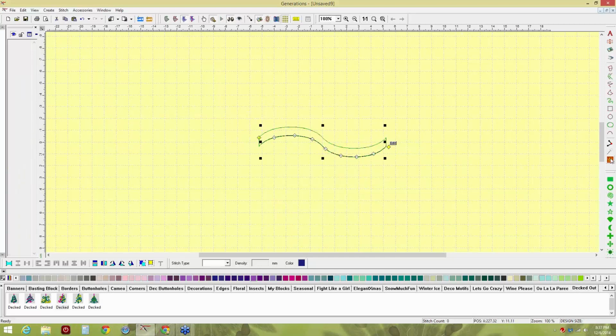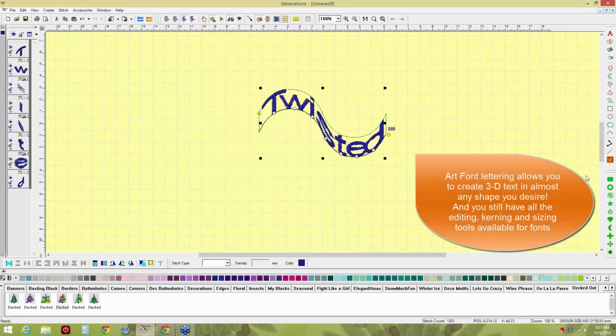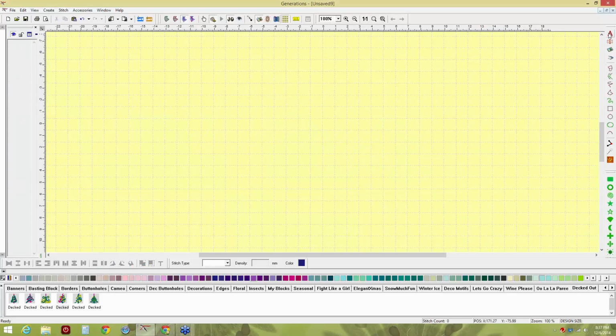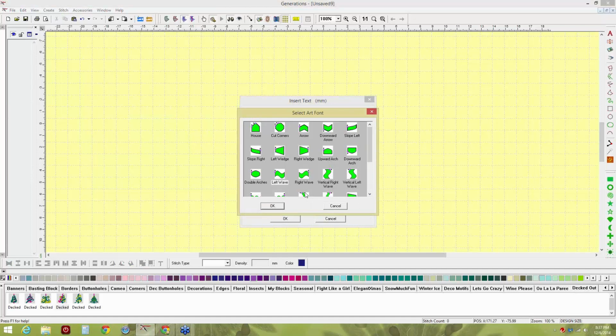Just to give you an idea of what this does, I always have the opportunity to stretch this out as well, so I can even make it a little more interesting. But that's one of the features in ArtFont. The other feature in ArtFont is, let me just go through some of these choices.